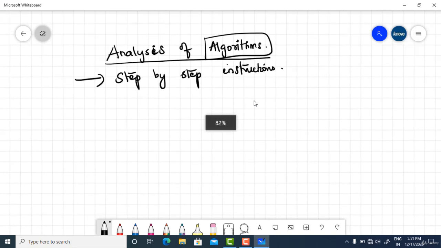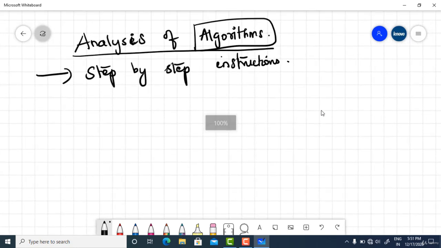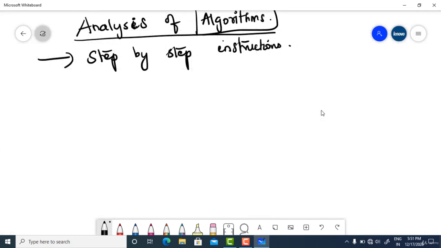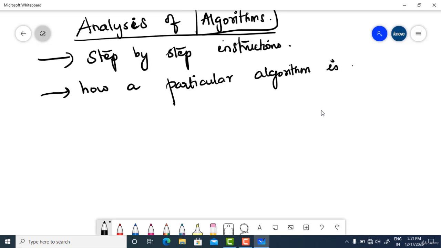So yes, we're going to analyze the algorithm. We're going to analyze the characteristics of an algorithm, guys. How is it efficient? How do you identify that a particular algorithm is efficient? How do I say that? By what means could I say that? In what terms could I say this particular algorithm is efficient?